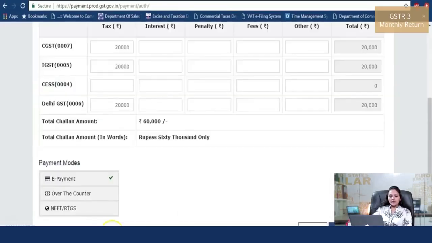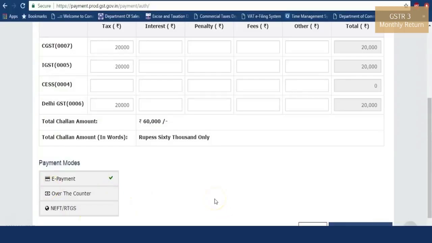Now the next step is we have to select a payment mode. There are three ways by which we can make the payment. First is e-payment, second over the counter, third NEFT or RTGS. I am choosing e-payment as my payment mode. After that, click on Generate Challan.